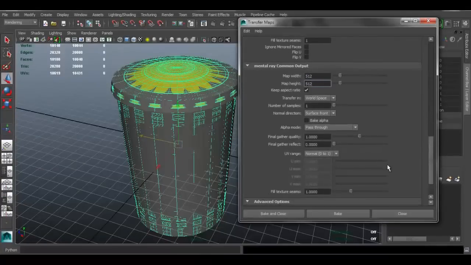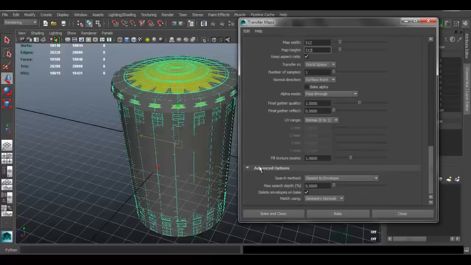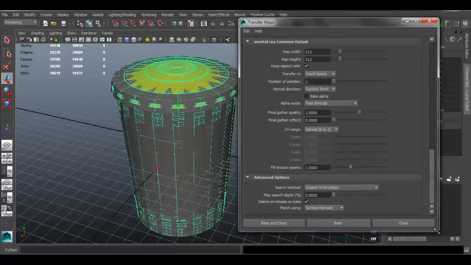Okay, and finally go to the advanced options. And I'm going to click this closest to the envelope. I'm going to switch my match using from geometry normals to surface normals. I found that I got a better result for this. Sometimes you have to switch between those two depending on how the normal map looks.